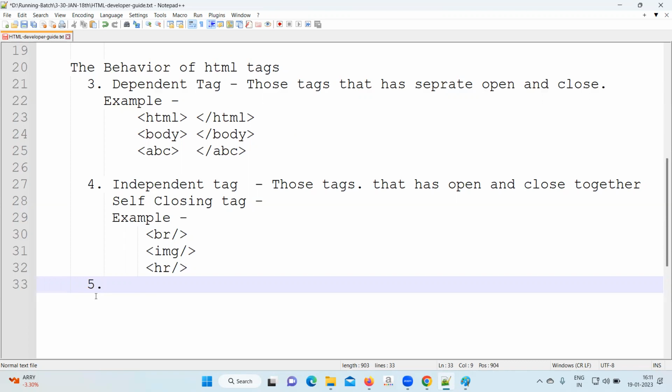That is for responsive design. Yes, your page should work in mobile also, and your page should work in the laptop also. Correct. So for that, point number 5 and point number 6.